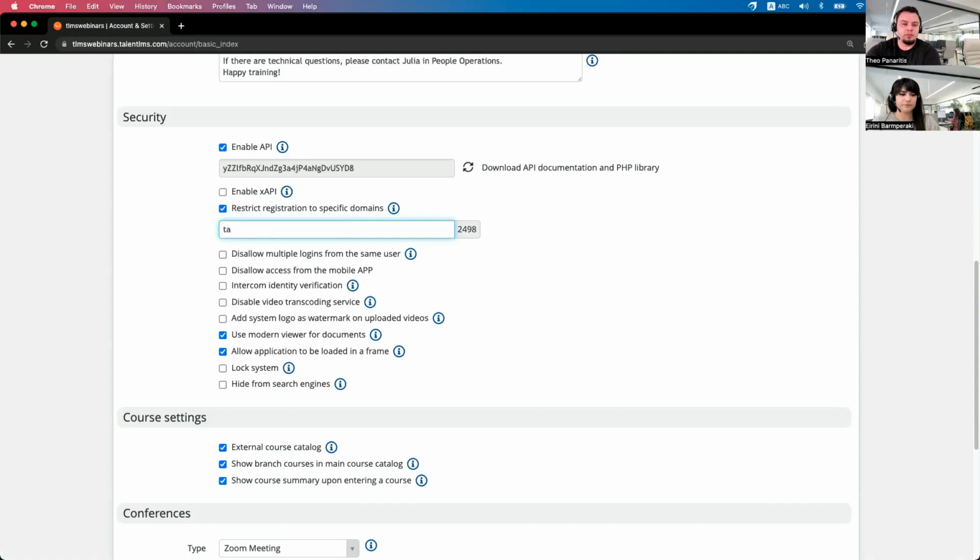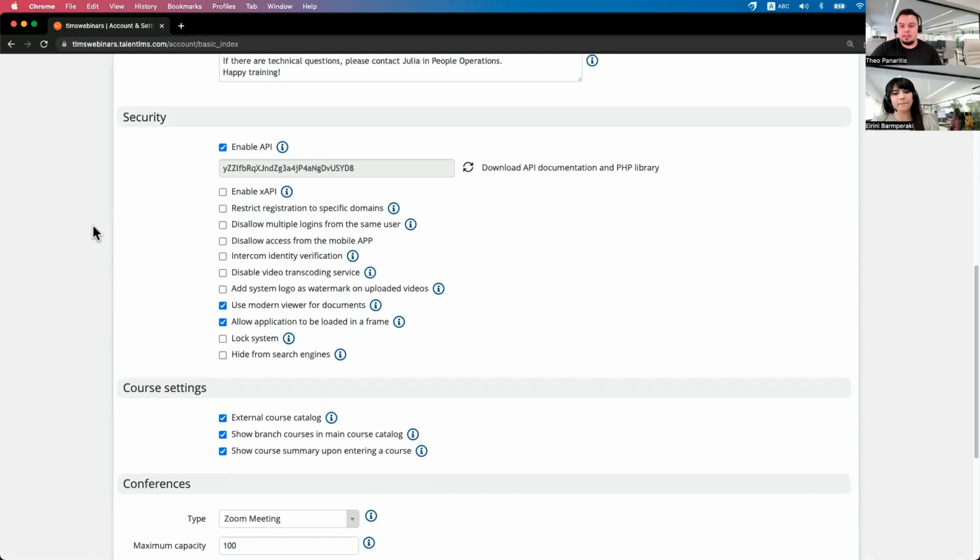So if I set here to be talentlms.com, that means that anybody who directly signs up in my account, of course, they will only have to use their TalentLMS email address and nothing else. Otherwise, they will not be able to sign up. This is very useful for anybody who wants to still allow the freedom to people to create their own profiles and put their own details on the system themselves, but at the same time, make sure that they do it using the email address that they need to use on their day-to-day work basis.